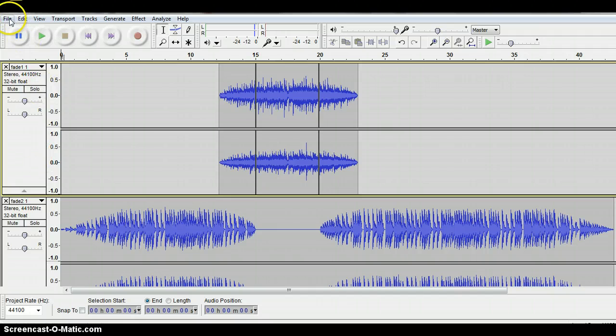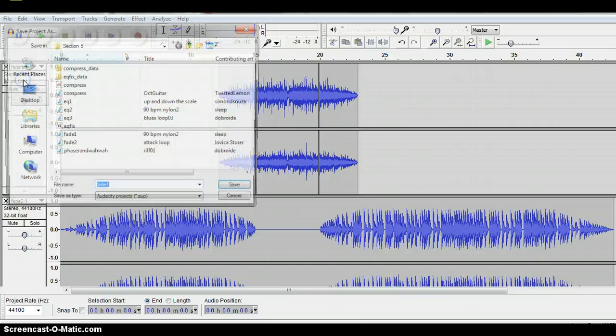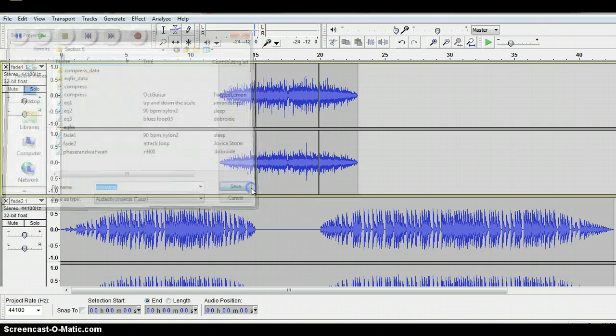We are now going to save our file. So File, Save Project As. Make sure you're in section 5 along with the other ones. And we're going to call this, you guessed it, crossfade. And then save.